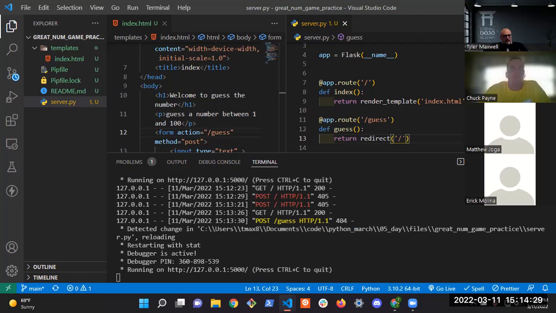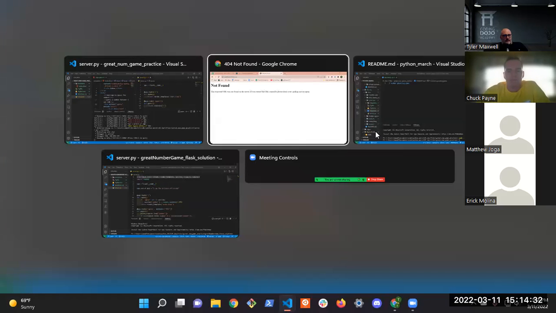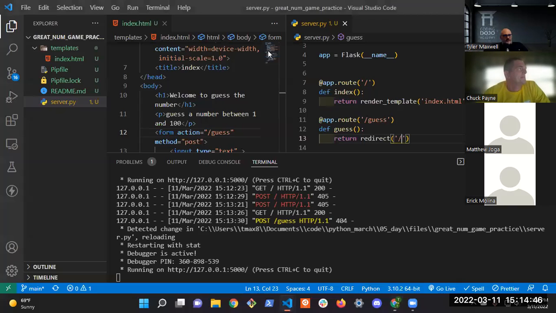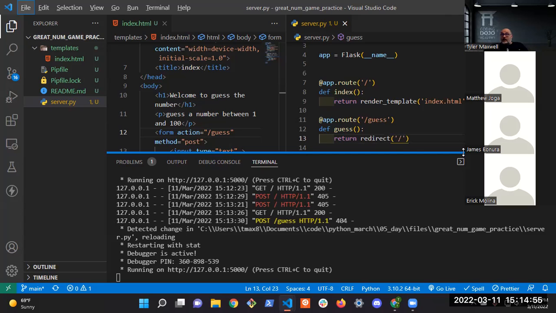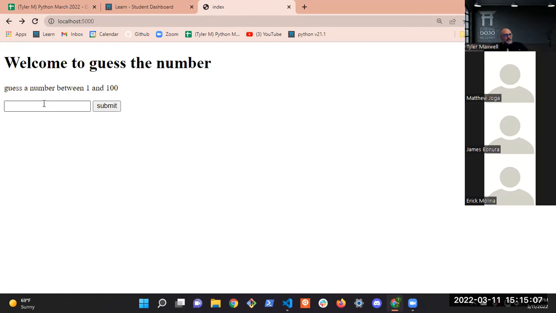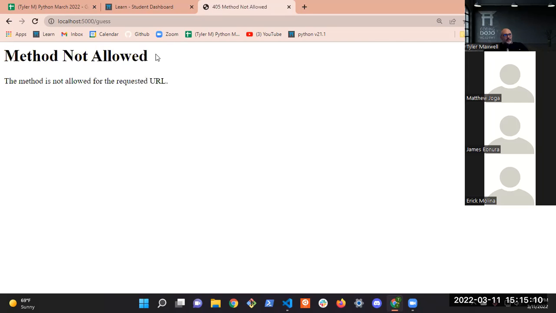Cool. Now when I try it, what error should I get? My route is set up to take, by default, a get method, right? So I need to specify. You're going to get a method not allowed because the form is post. Exactly. This route isn't set up to take post requests. So when I go back, refresh, and try to guess a number, it's going to say method not allowed.